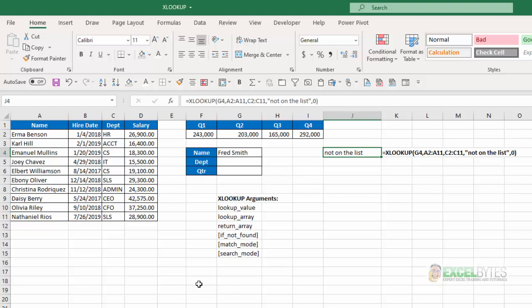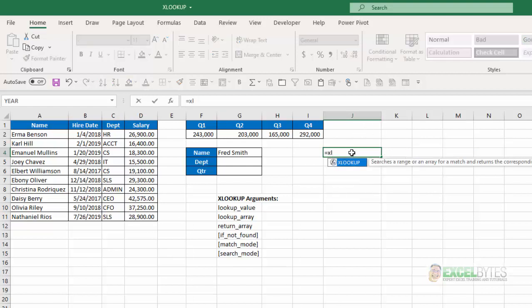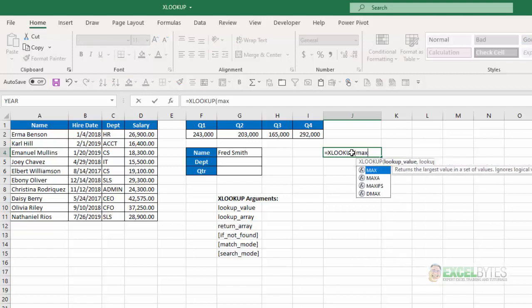Now let's say I want to find out who has the max salary in the list. So I will type equals XL tab. Max, what's the max in the salary range?